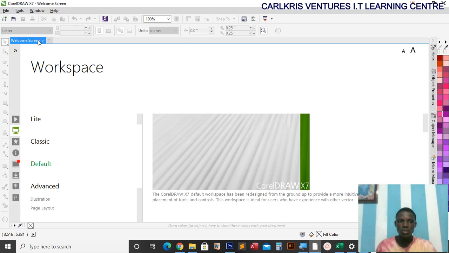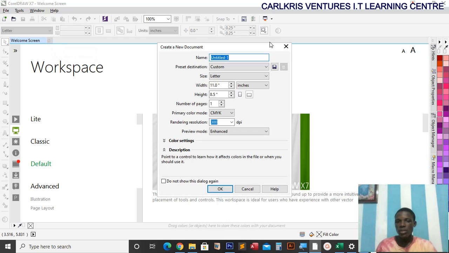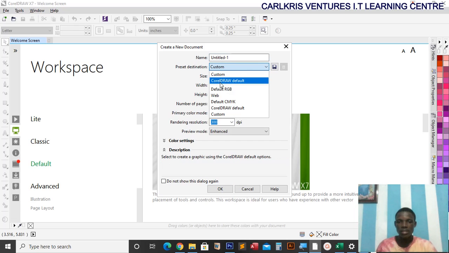So let's come to where the welcome screen is. Then you click the plus sign here to create a new document. So it is telling us new, start a new document. When you click, it will bring you this dialog box. The first one is name, then we have the preset destination where you can customize: CorelDRAW default RGB, web, default CMYK, and others.